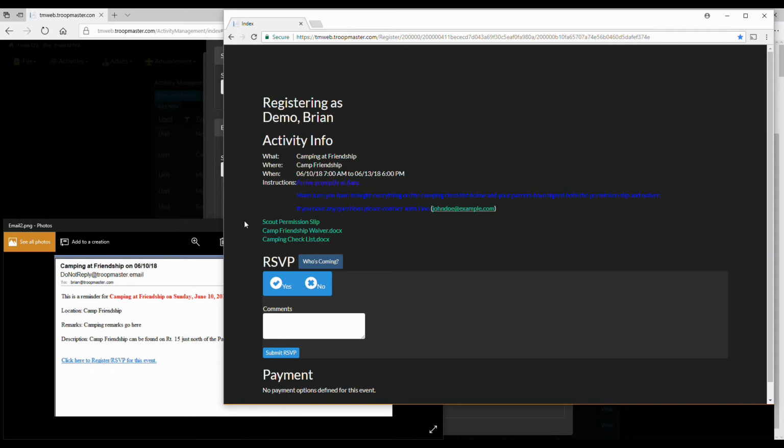Now, the next thing that I wanted to show you, I've got some documents here included in this registration. So what we allow you to do is upload individual documents for activities. So when a person goes to register, they can just download those documents, like a waiver for the event or a checklist. So let's look at how to get those documents tied to the registration.